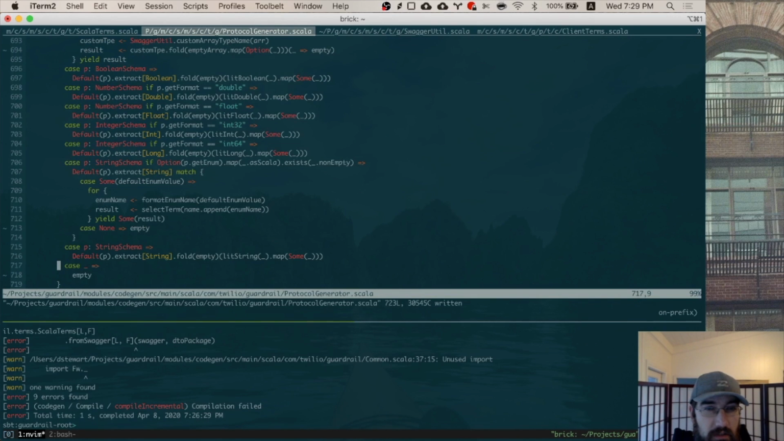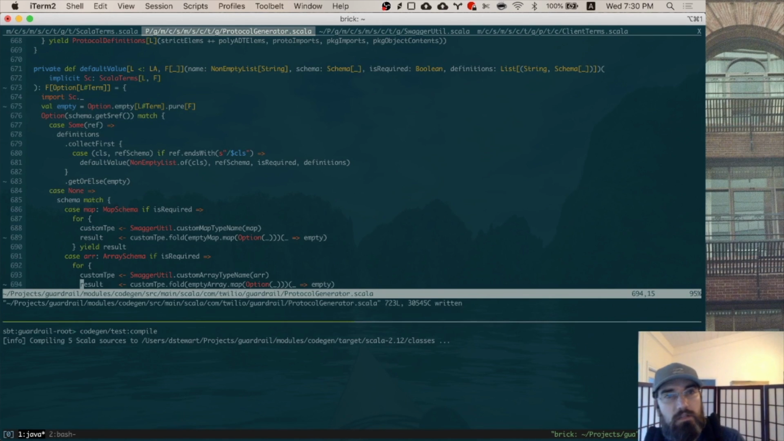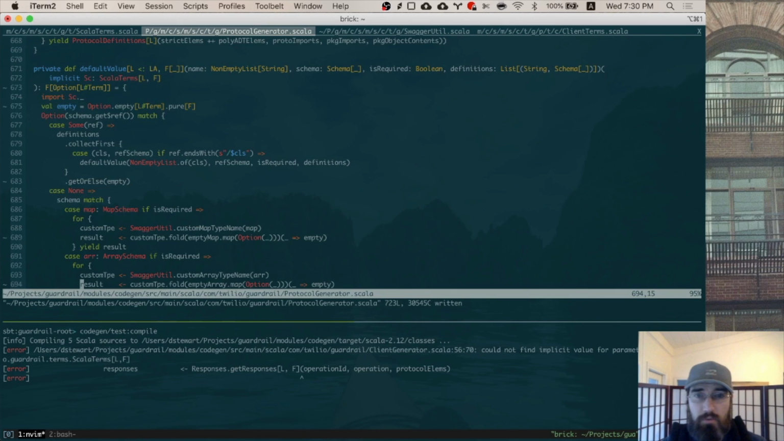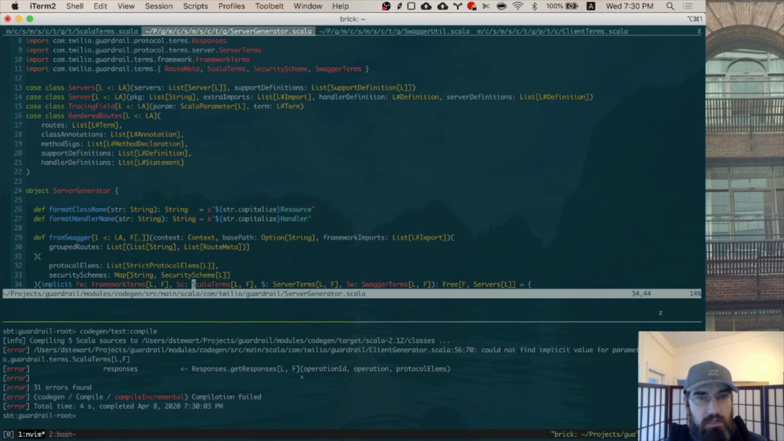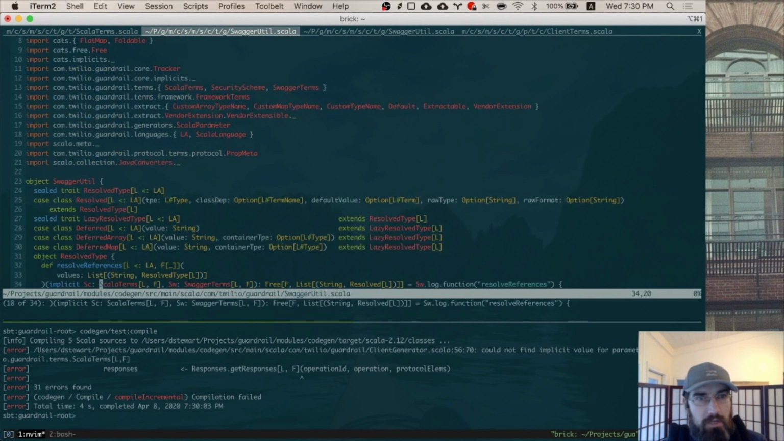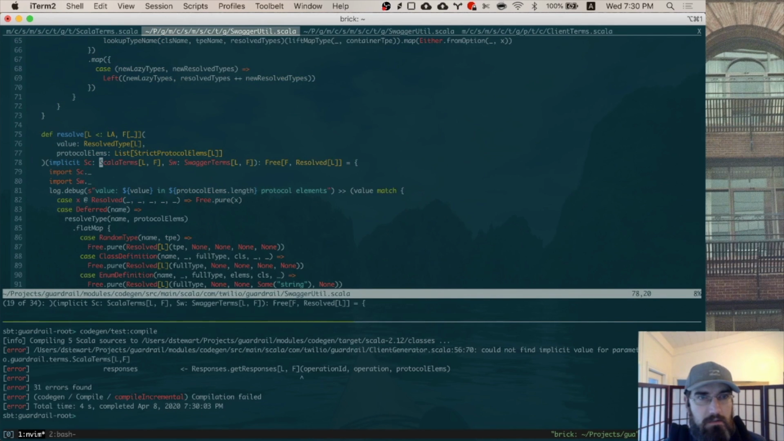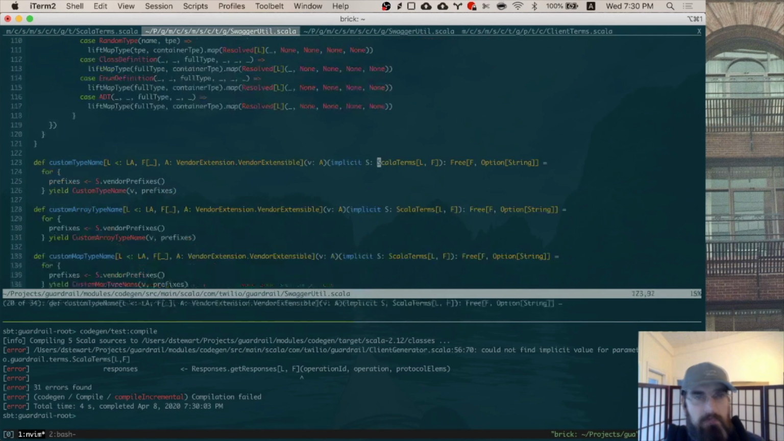Super great. Now this is interesting. The lit string, this lit string is actually coming from Scala term, so it's fine. Operation ID, client generator. 31 errors found. Okay, so let's keep it on. Free F. We've got Scala terms here.